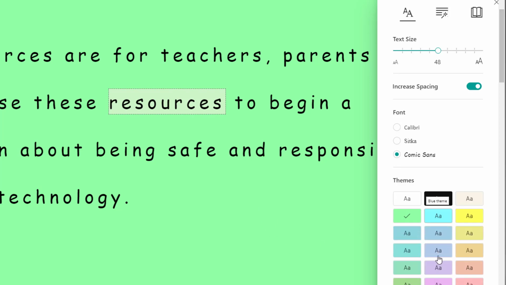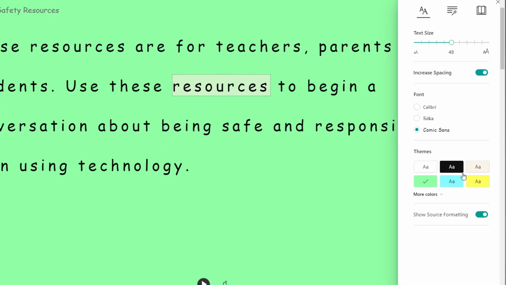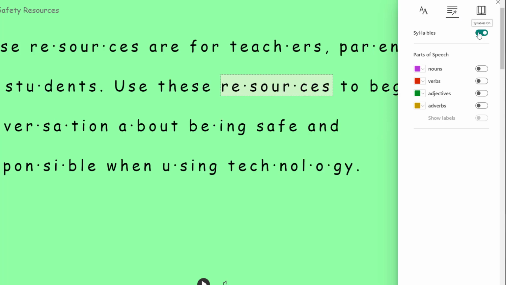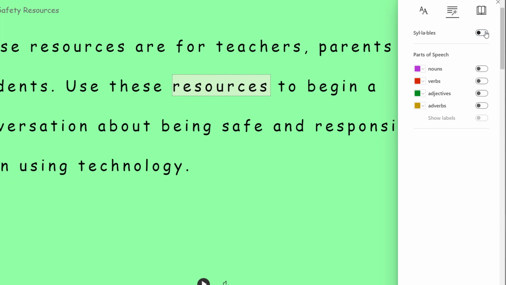There's also some other colors to choose from as well, but the main ones show up depending on what an individual may need for their own reading of the article. So then I have some grammar options. I can actually toggle syllables on and off. If it's a beginning reader, they're able to break up the word into pieces to make it easier to read for themselves if they don't want it read aloud, as well as turning on different parts of speech.